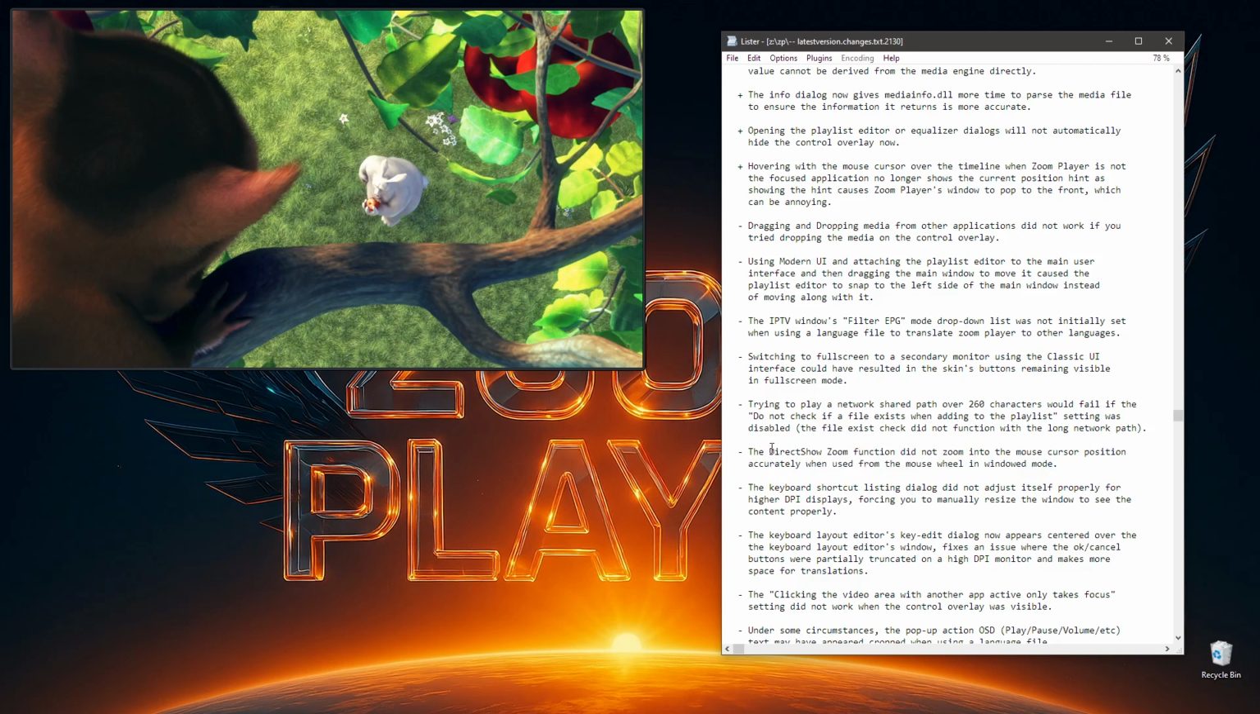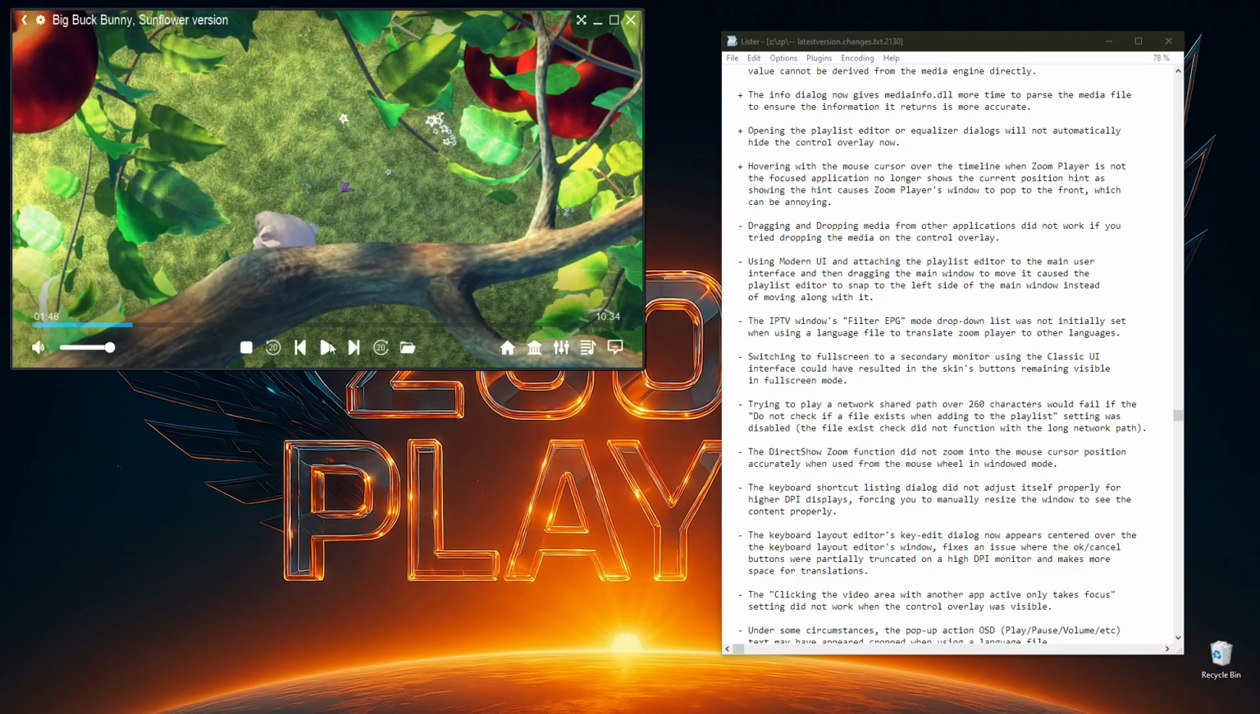Okay, the DirectShow zoom function, which is not currently set. Okay, so that is now fixed. It follows the mouse cursor when using the function.